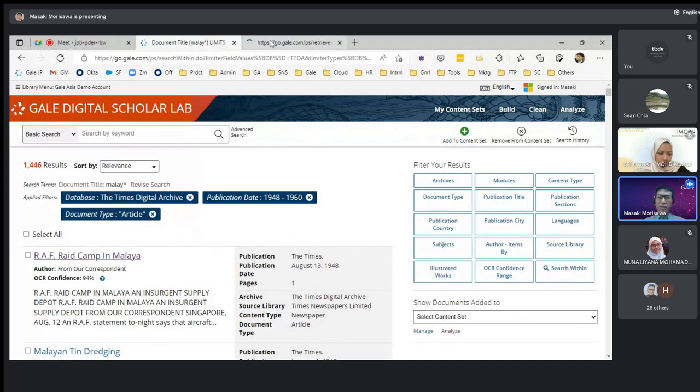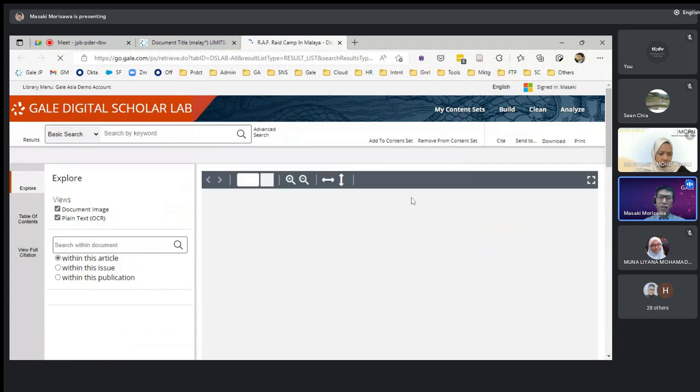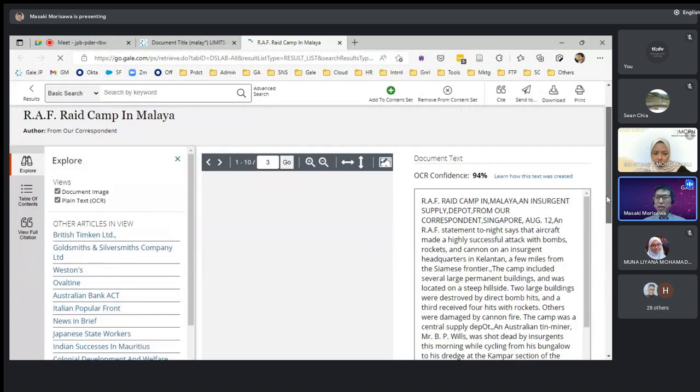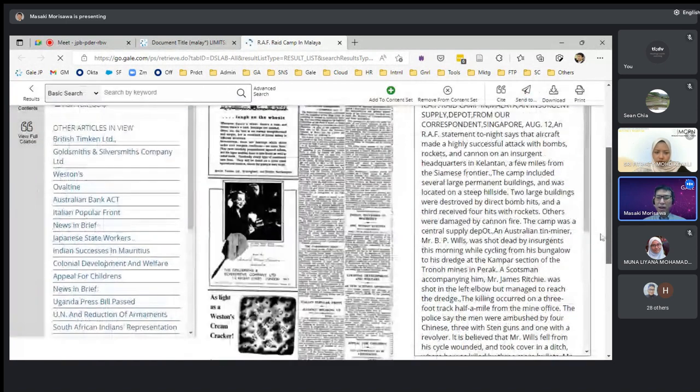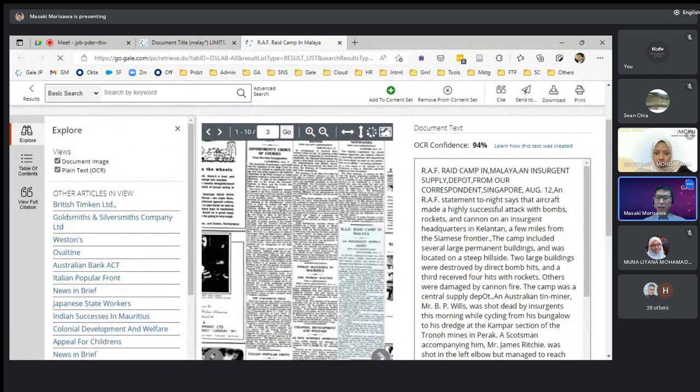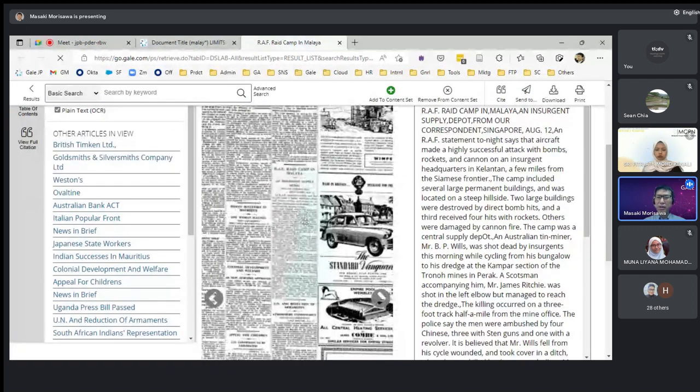So I'm going to open one of these documents to show you how it looks. And this says RAF Raid Camp in Malaya. And it gives me a split screen display like this one. The right-hand side is the OCR text of this article, and the left-hand side is the page image. And if I scroll a little bit here, you see this little section that is highlighted in light blue. This is the actual article that I'm viewing right now.